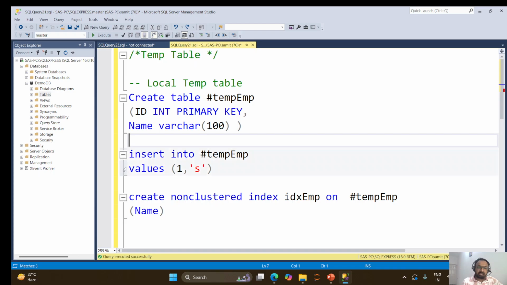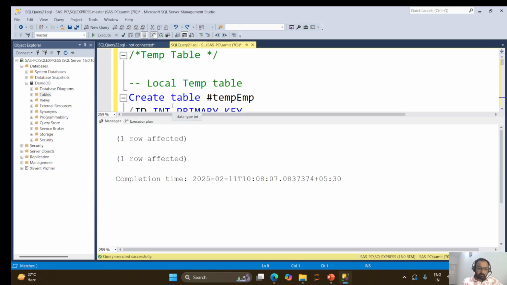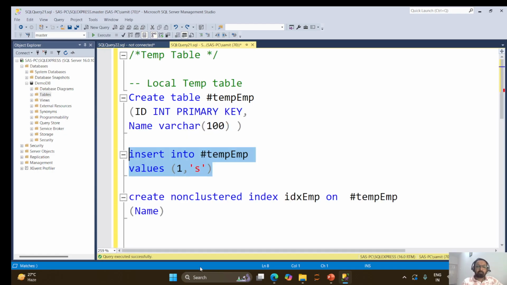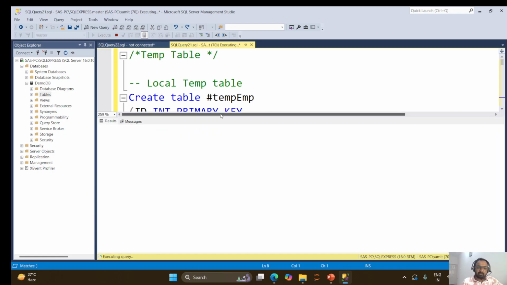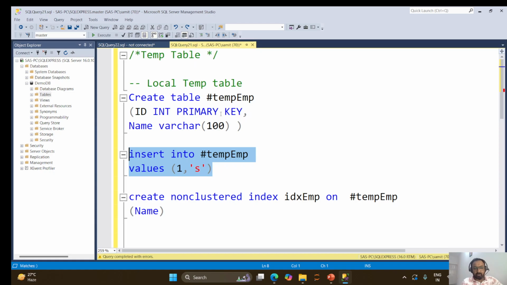So I have created this table. Now I can run this query. It inserts the data. But what happens if I insert the data again? It throws an error because I set a primary key on this column. But you can insert as many records as you want. Okay, so I made a mistake. I should have done this in DemoDB.